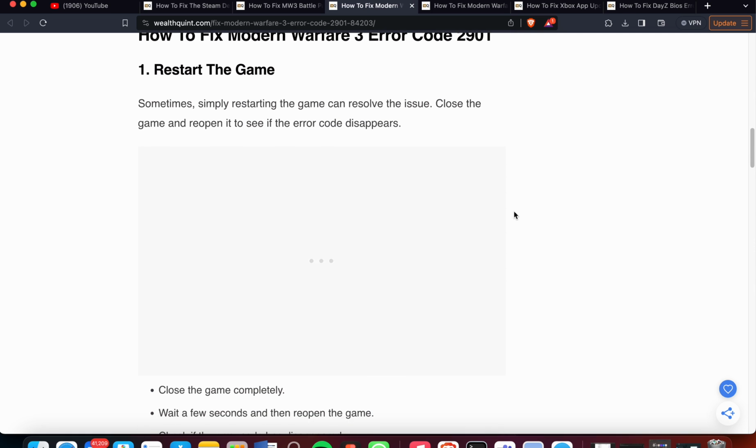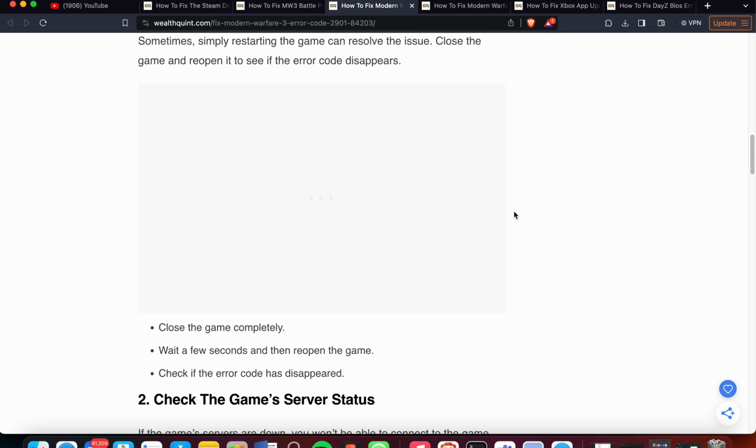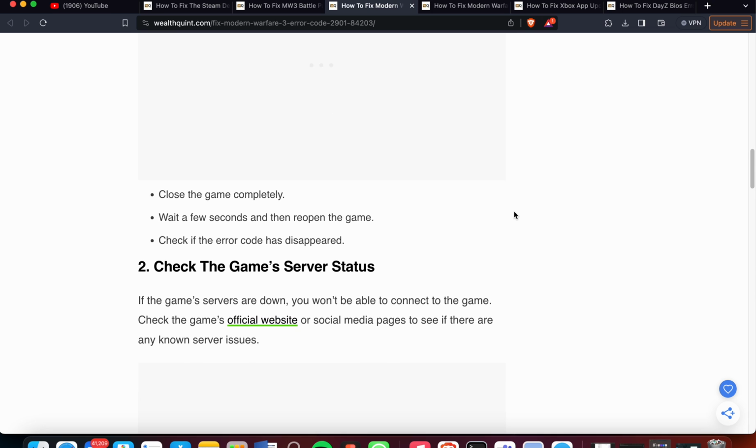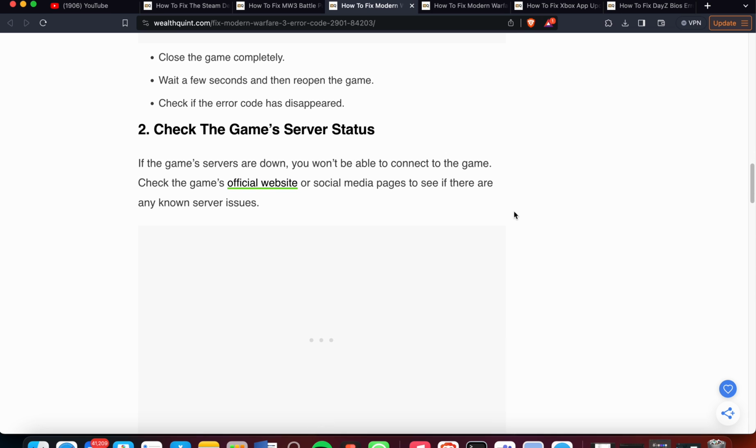So the first one is to restart the game. Sometimes simply restarting the game can resolve this problem. Close the game, wait for a few seconds, then reopen the game and check if the error has disappeared or not. If you still have a problem, then you move to the second step.